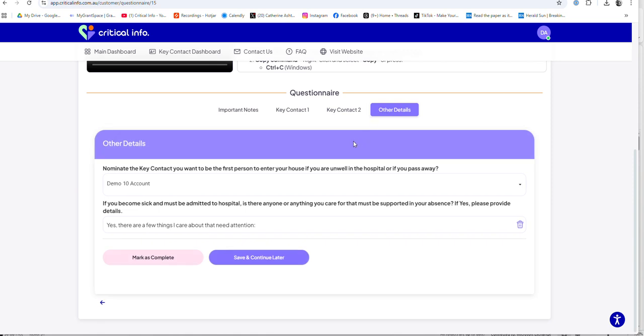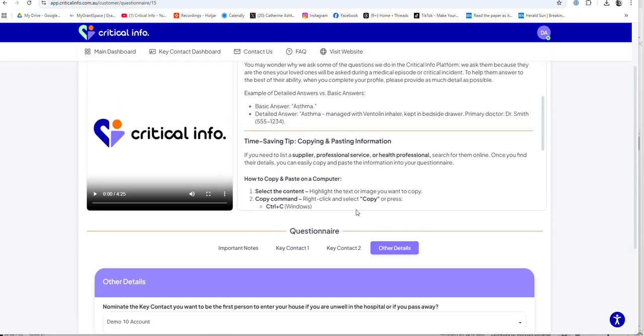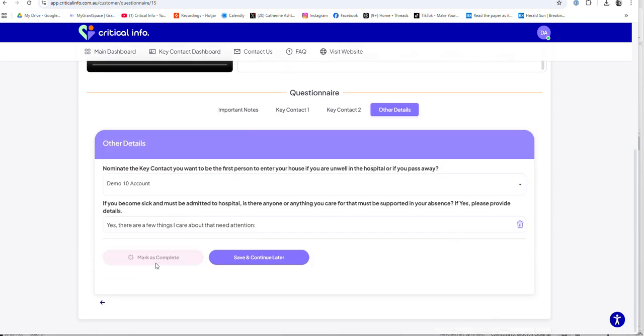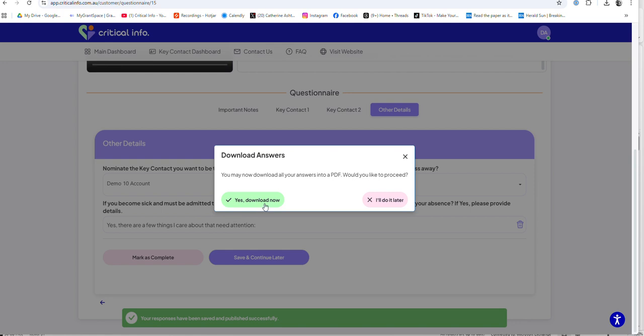Other details that we ask is who is the first person to enter your house? And then if you become sick, is there anyone you care for or anything such as a pet that needs attention or to be taken care of in your absence? Then once all of this is completed and confirmed, this is when you can actually download your answers.